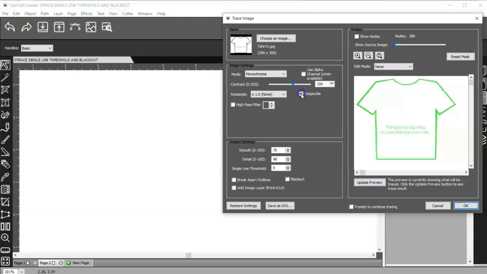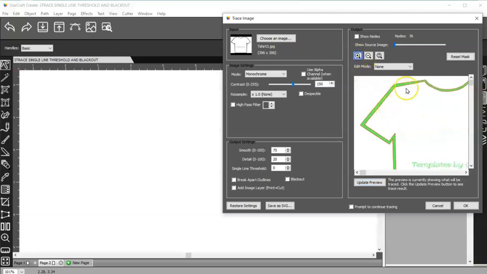So if I click on despeckle and update, it is still there. So I can change my detail down to about 40, and then it's almost gone. So let's go down to 20. And then it's gone. Okay. So if I untick the despeckle, it's still gone. But I have a double line on my t-shirt, and I don't want that. I want a single line.